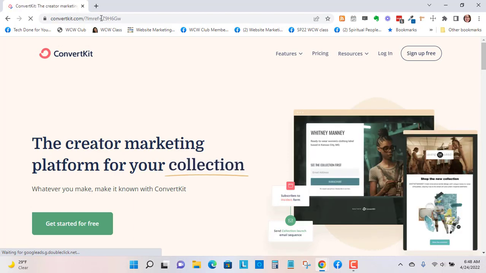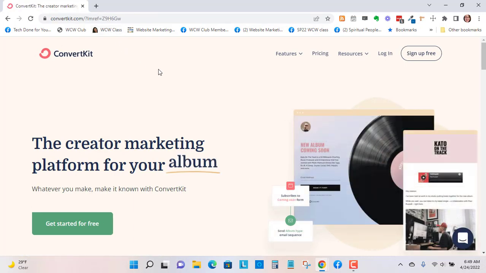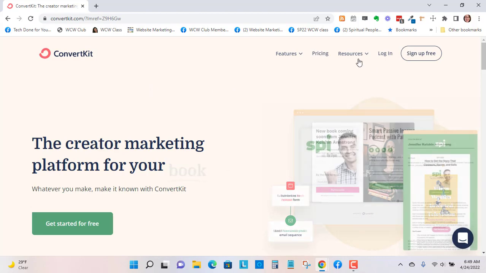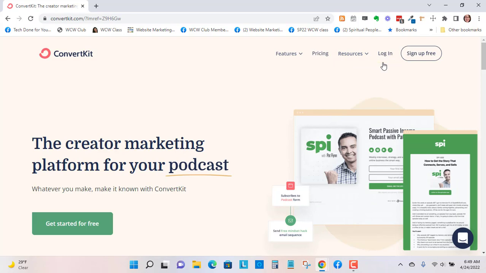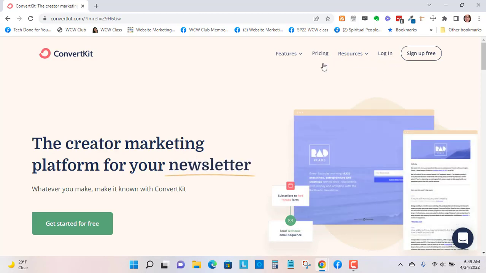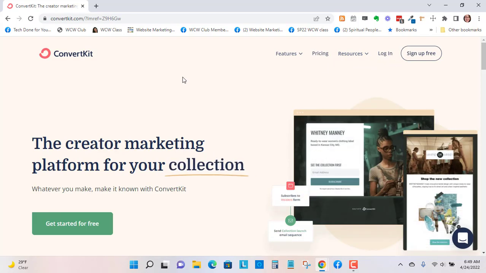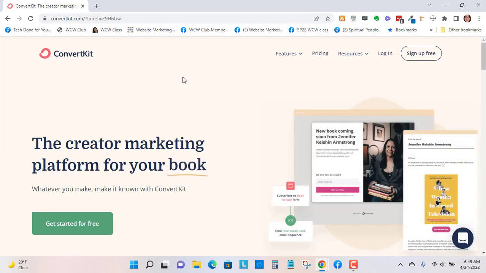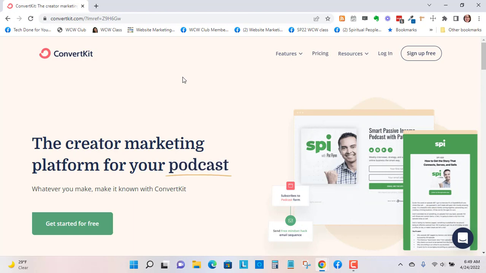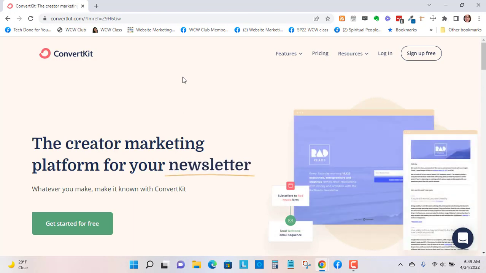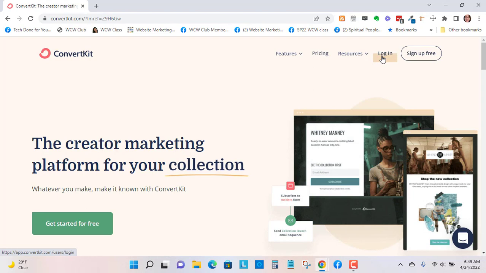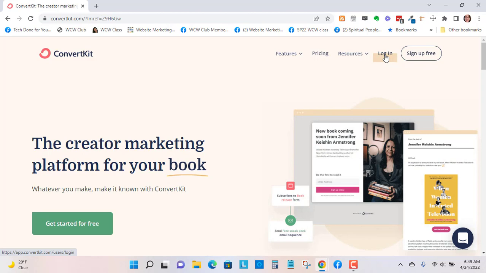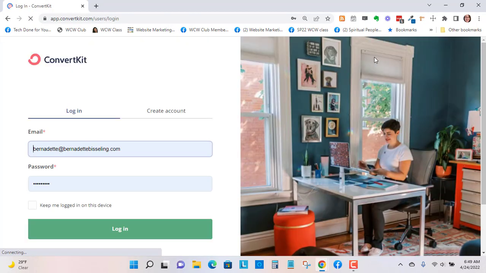And ConvertKit is an email marketing system. They have a free plan that's up to 300 subscribers, but what I like about it is they don't count duplicates the way MailChimp or maybe Aweber does. If you have more than one free gift and the same person opts in for more than one free gift, you don't get counted twice for that person. So let me log into my free account.